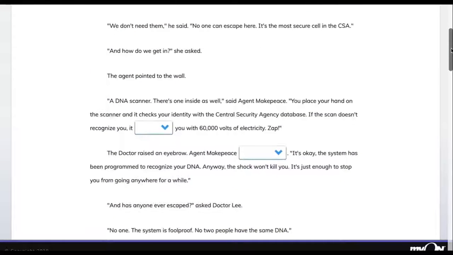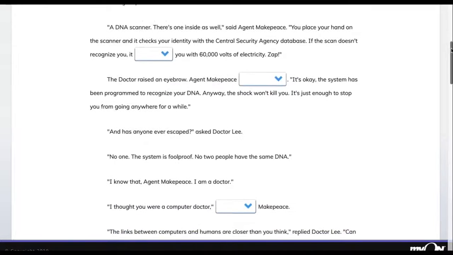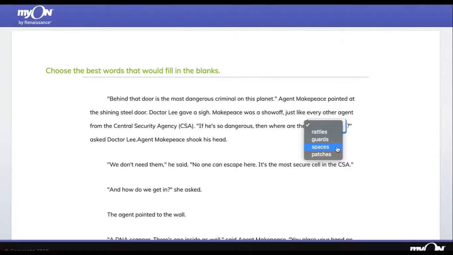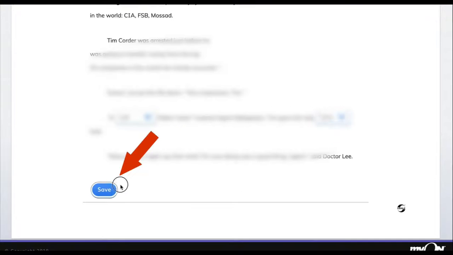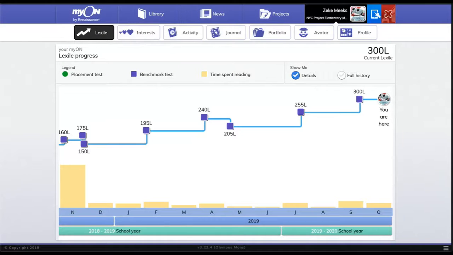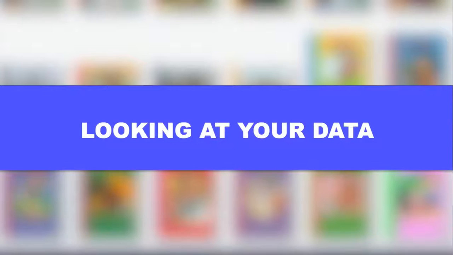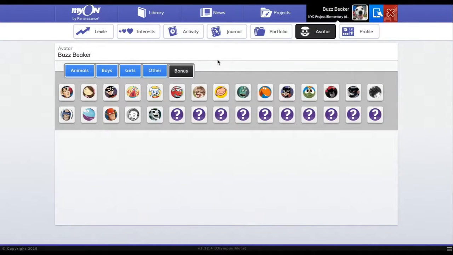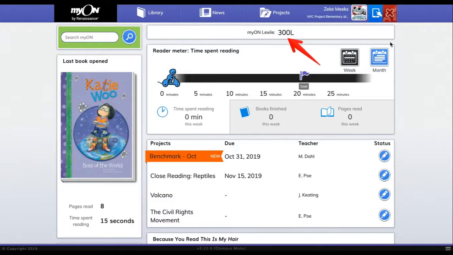Every few weeks, MyOn will ask you to take a benchmark test. This is different from the quiz because the questions aren't about the book you read, but just to see how much you're growing as a reader. These ongoing benchmarks will follow you throughout your time in school, so that MyOn can give you your most up-to-date reading level. When you finish your test, you can look for new books, check out the bonus avatar that you unlocked, or look at your new reading level on your dashboard.